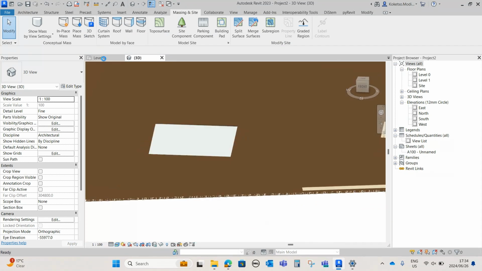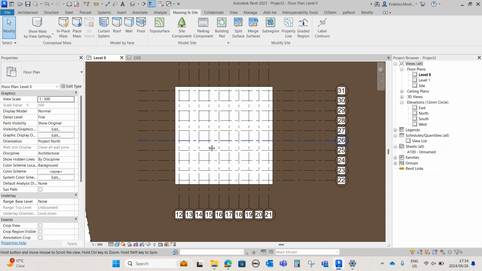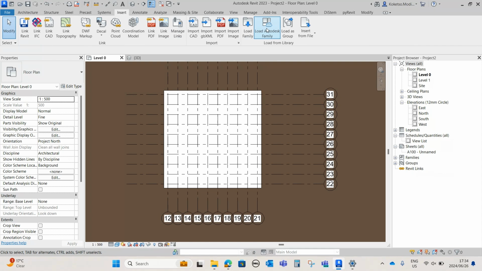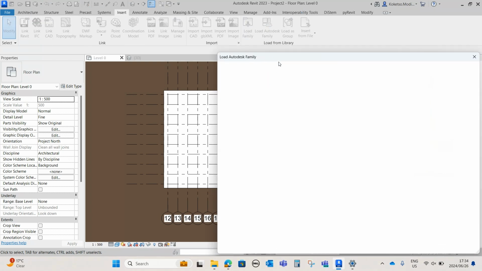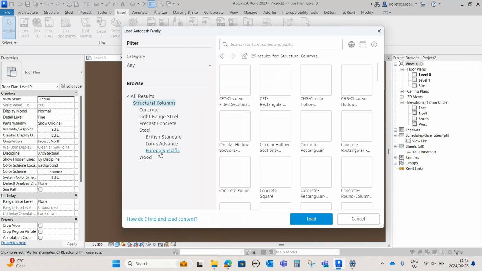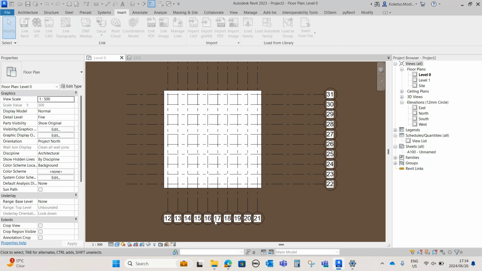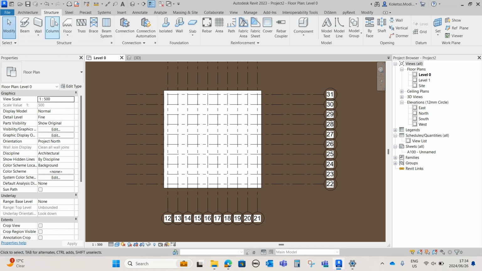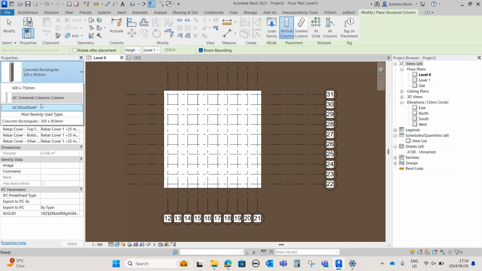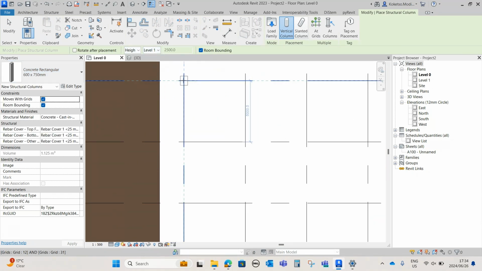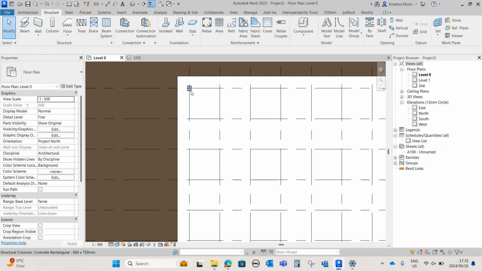Now we can go ahead and place our columns. So you guys can use concrete columns for this. So I'm gonna insert my concrete columns, and let's go to concrete columns. I'm gonna go with the rectangular ones, load it in, and then go to structure column, and then I'm gonna go with 600 by 750, and then make sure your heights are set to 1, and then I'm gonna place it like this.